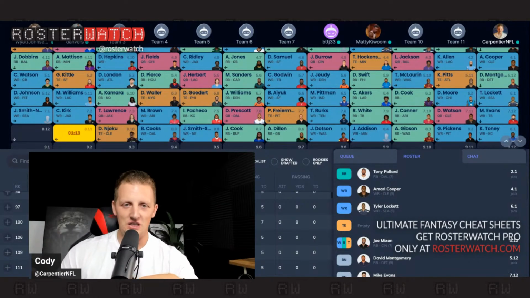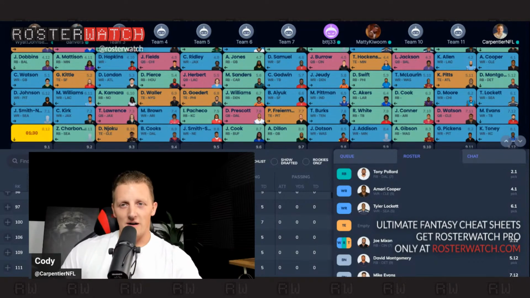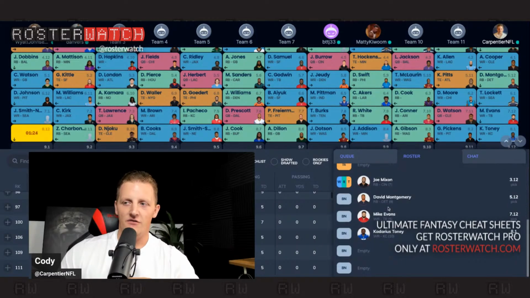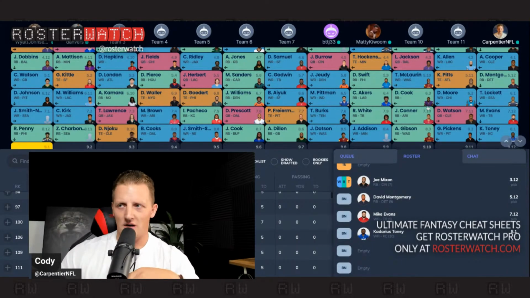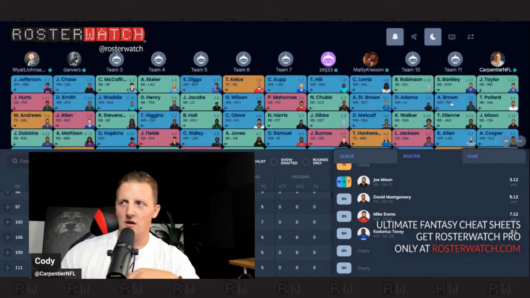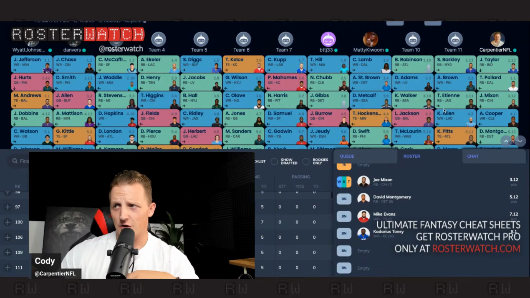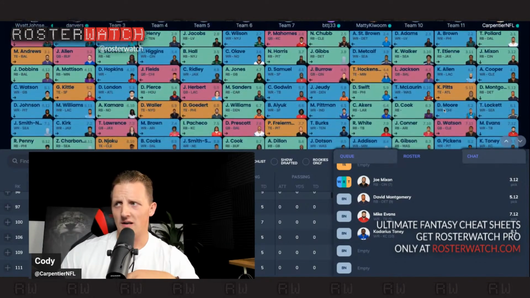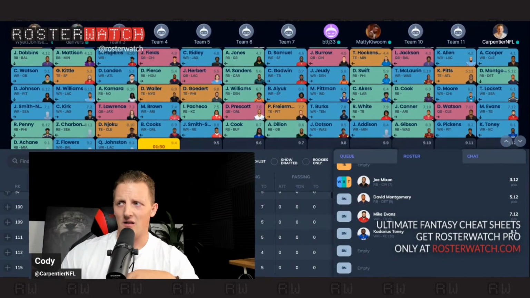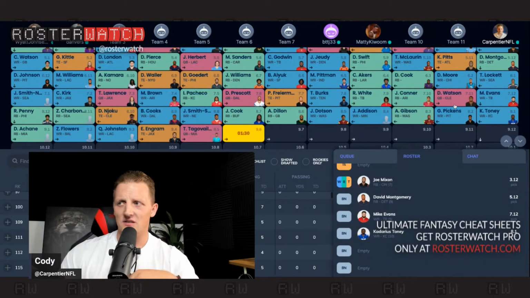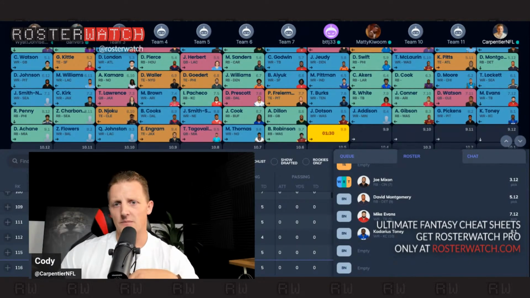Ultimate Draft cheat sheet. This one's 12 rounds, like I mentioned, 1 quarterback, 2 running backs, 2 wide receivers, 1 tight end, 1 flex, and then 5 bench spots. That's 12 total roster spots. We started out with Jonathan Taylor at the 1-12, Tony Pollard at the 2-1, Joe Mixon at the 3-12, Amari Cooper at the 4-1, David Montgomery 5-12, Tyler Lockett 6-1, Mike Evans 7-12, and Kadarius Toney 8-1.